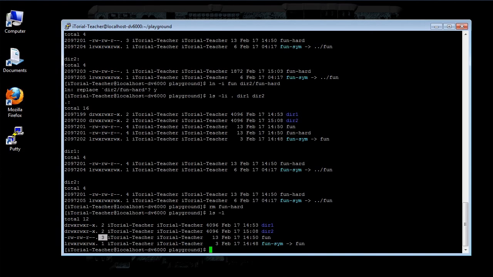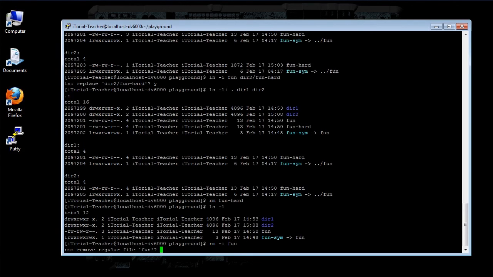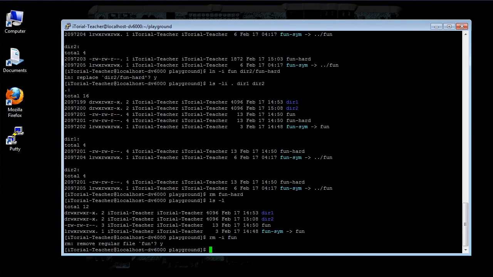Next, we will delete the file fun, and just for enjoyment, we will include the -i option to show what it does. Type this: rm -i fun. Now click return. Enter Y at the prompt, and the file is deleted. But let's look at the output of ls now. Notice what happened to fun-sym? Since it's a symbolic link pointing to a non-existent file, the link is broken.